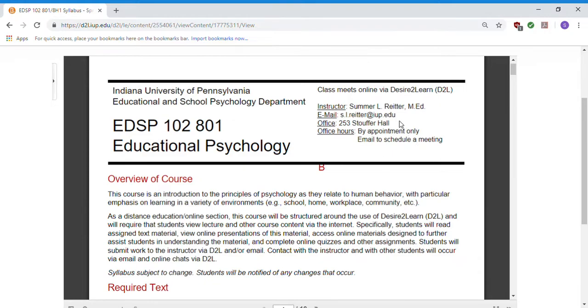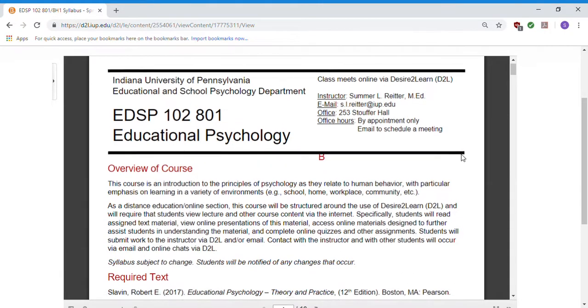So here is my email, here is my office. Because I'm teaching online sections of this course this semester, I will have office hours by appointment to make myself the most flexible for you guys as I can. I didn't want to set specific hours where I might not be available for some people, but rather if you would ever like to meet with me, just shoot me an email and we will schedule a meeting whenever it's convenient for both of us.